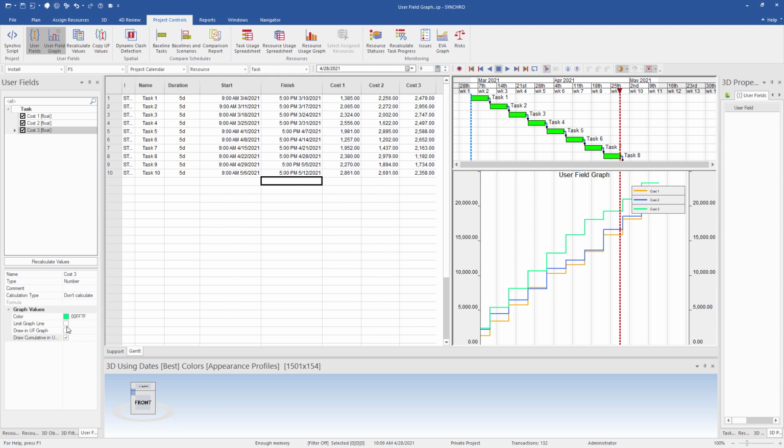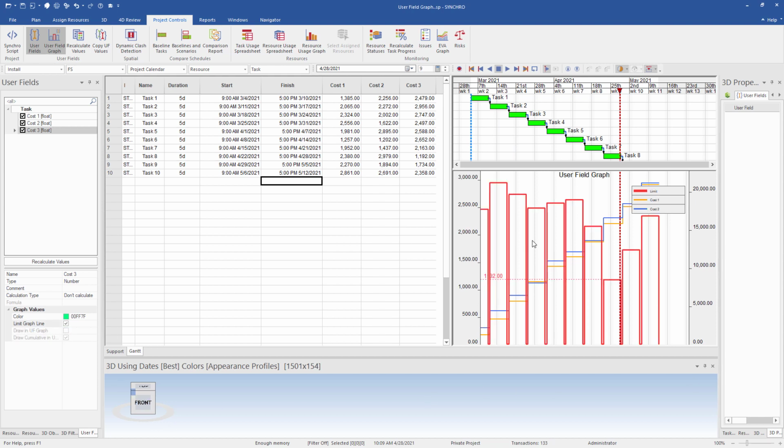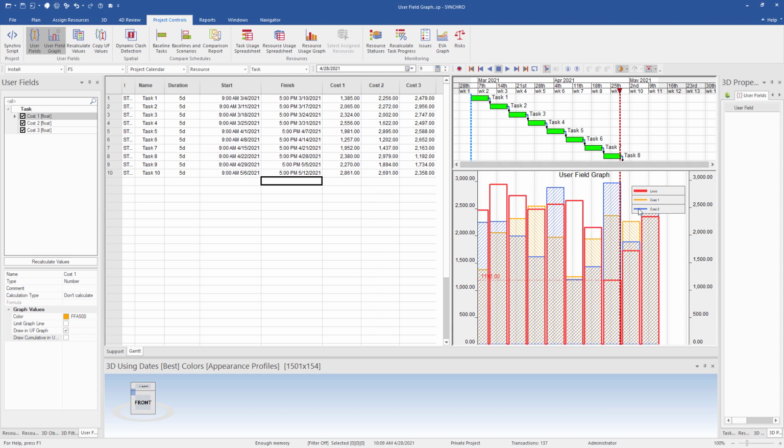We can also set a limit. So if we want a limit for each, use one of these as a limit, we can set that. You'd probably use that with the other bar graphs here, but as you can see, now it gives you a limit and you can see if you're over or under that limit.